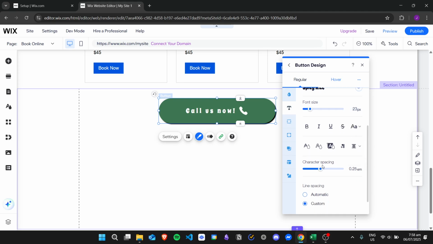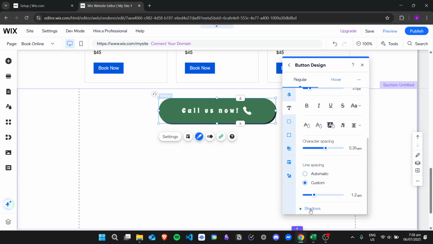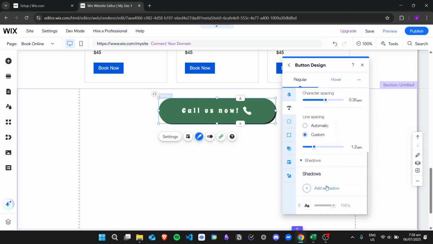And you can also change the character spacing if you want, and the line spacing, and also add some shadows if you want, like that. But since it doesn't look that good, we can just remove it.